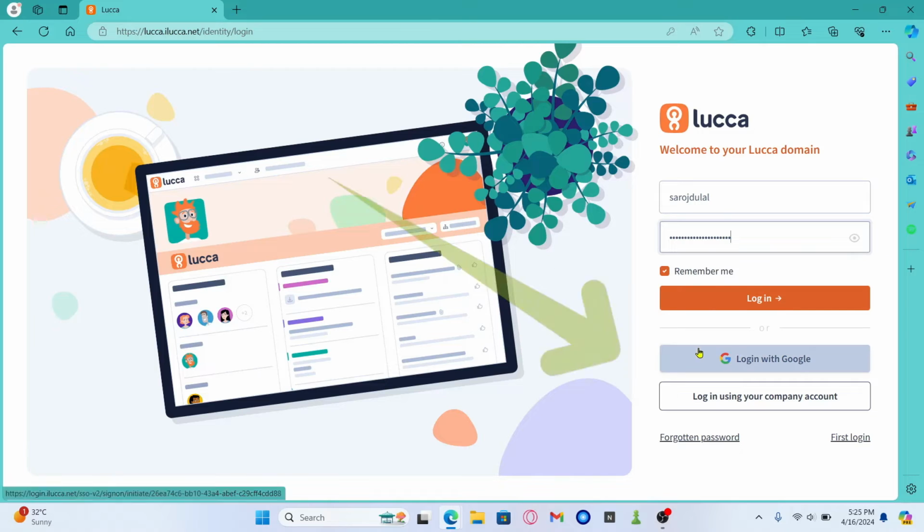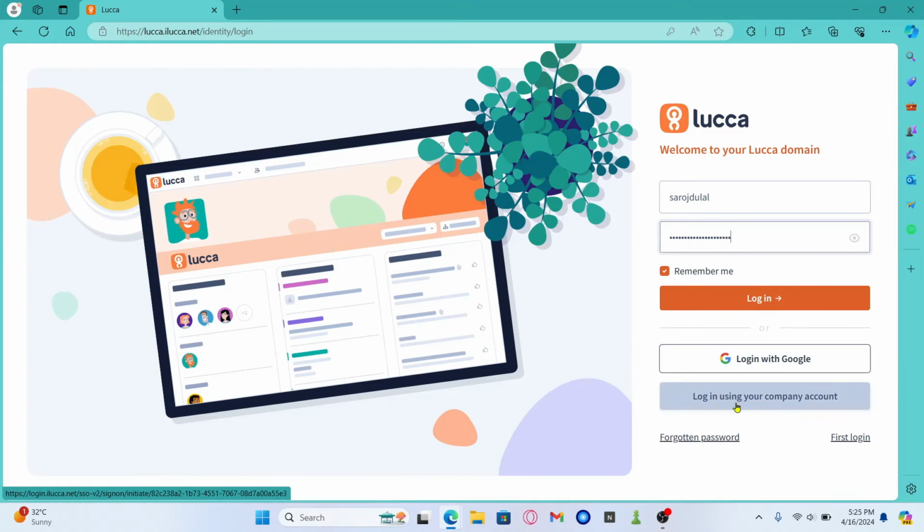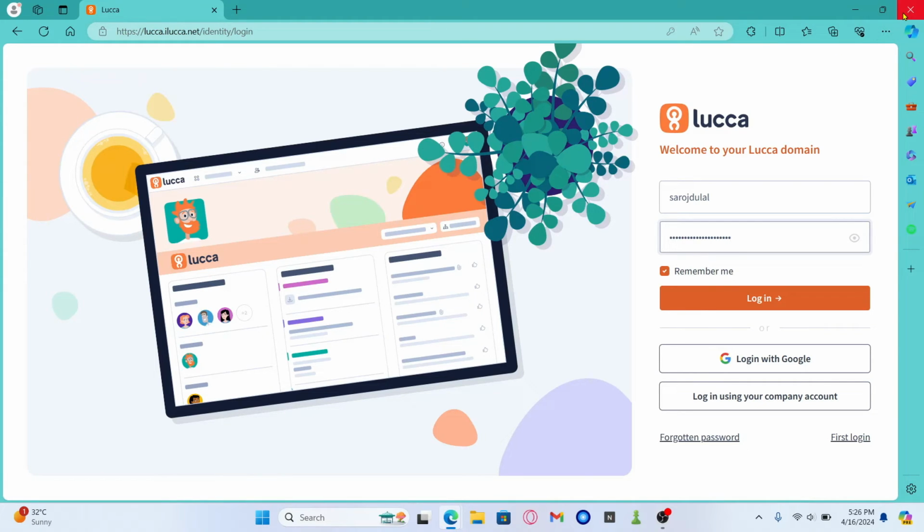Now you can also use your Google account by clicking on login with Google, and you can also log in using your company account by clicking on the given option. In case you forgot your password, you will also find the forgot password option, which you can click on to reset your credentials.